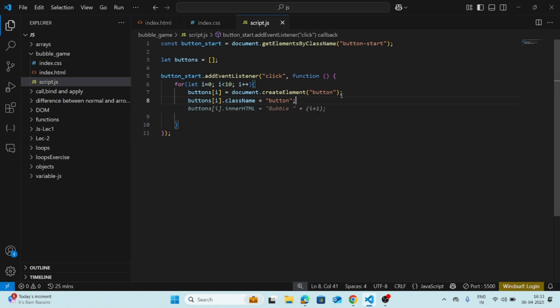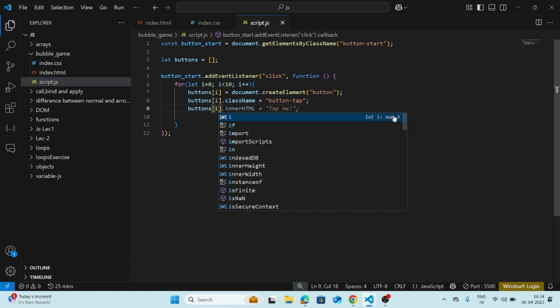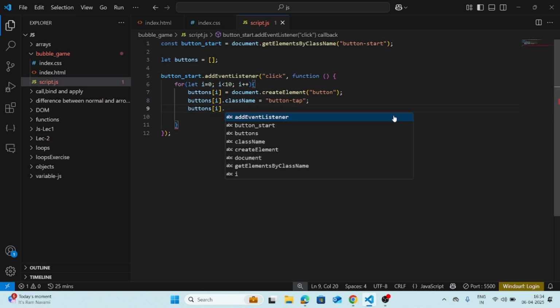Okay, so it's telling me that in this button, put a class name that is button, but I don't need this one. I need button tap. Okay, let it be button tap, and I will give it an ID also, just to make sure that I can also change it with the IDs.